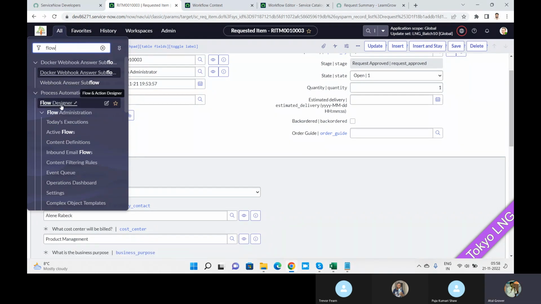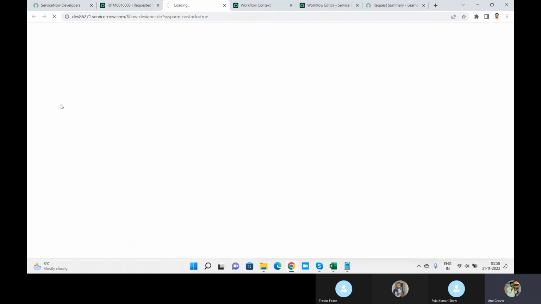Now let's do this via flow. Flow Designer. The Flow Designer comes under Process Automation. I click on this Flow Designer. The work which we did in the workflow, something similar we are going to do in the flow as well now. Okay.